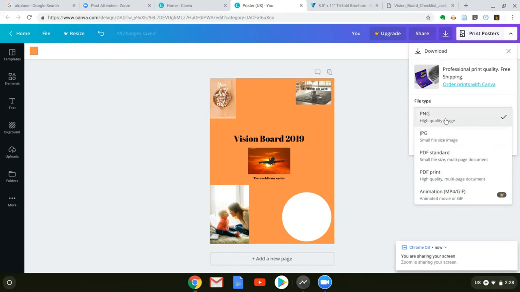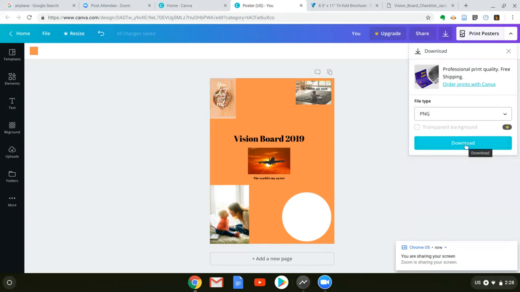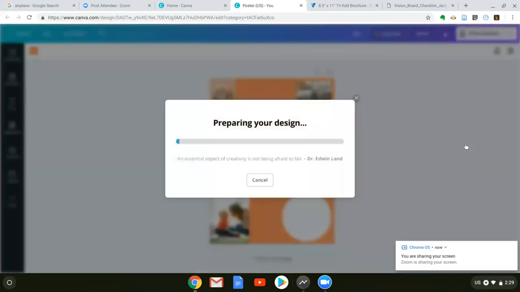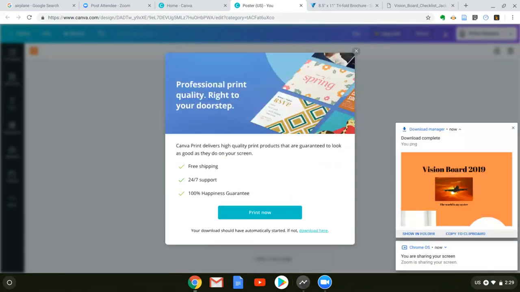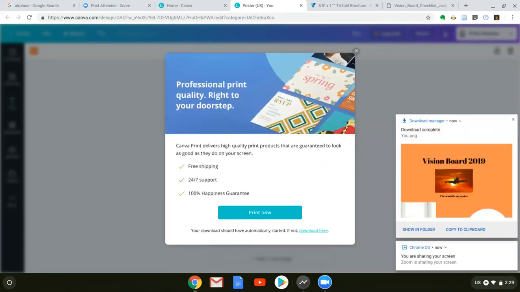So I usually use PNG for downloading. It will download to your cloud if you're with Google, or download onto your hard drive if you are on a desktop. And from there, you can print it off yourself, or send it to Staples, or figure out how to put it as your primary screen on your phone, so that every time you use your phone, you're getting to see your vision board. So there it is, downloaded, lickety split, and then I can use it any way I want.